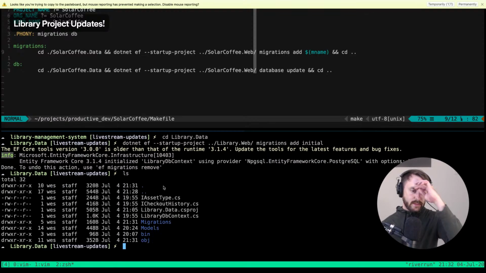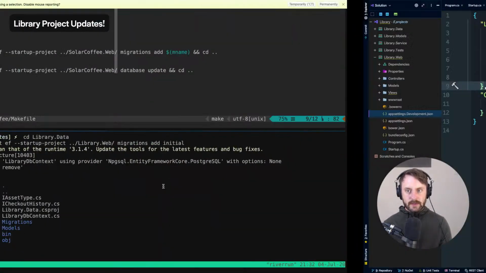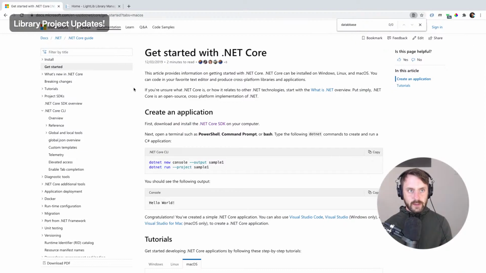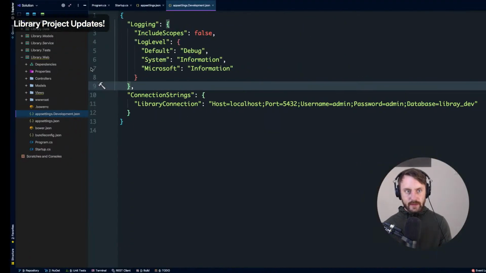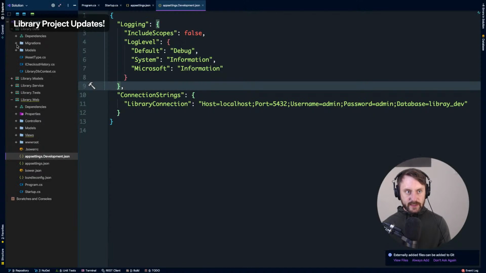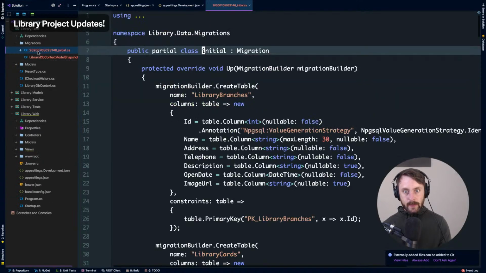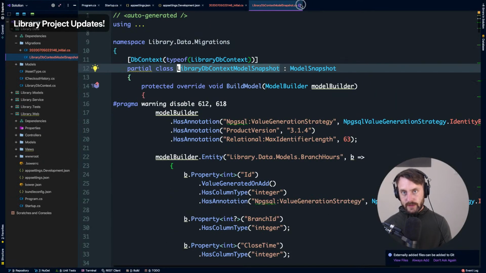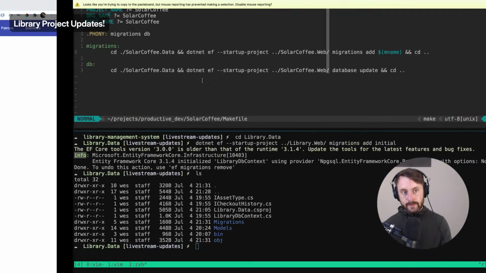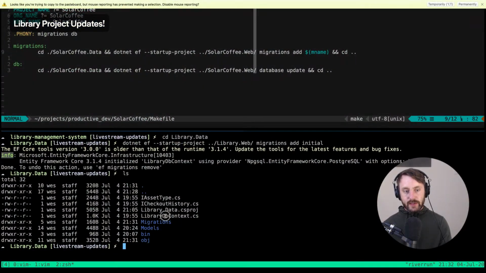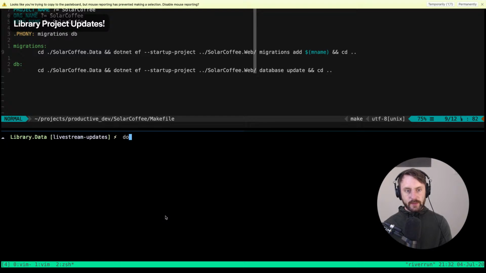All right, so we added the migration, so we can get rid of the upgrade stuff, which is good, and now we should have a migrations directory here. And hey, it's talking to Postgres. That part's good. And now we can try to run our migrations with .NET EF. Are we in the data project? We are, so we can run .NET EF, startup project, library web, and then database update.